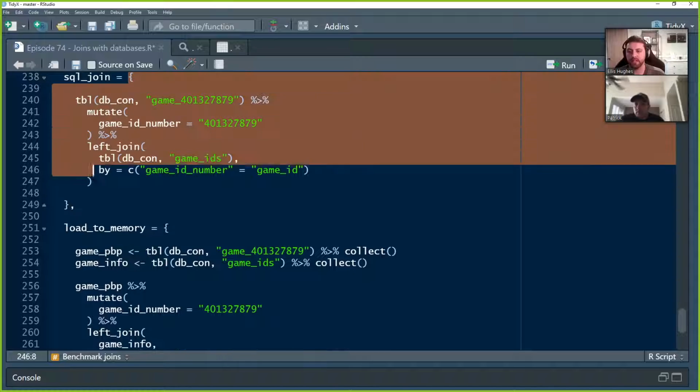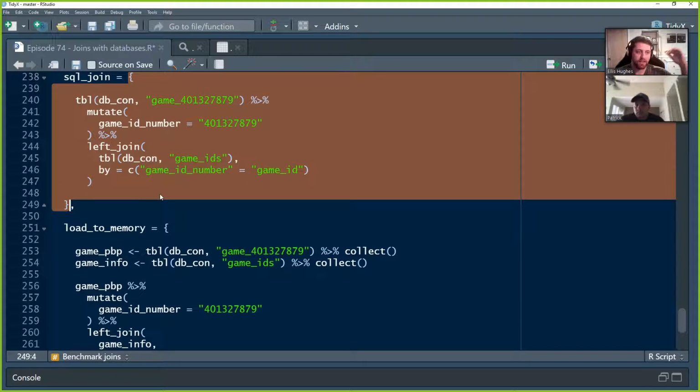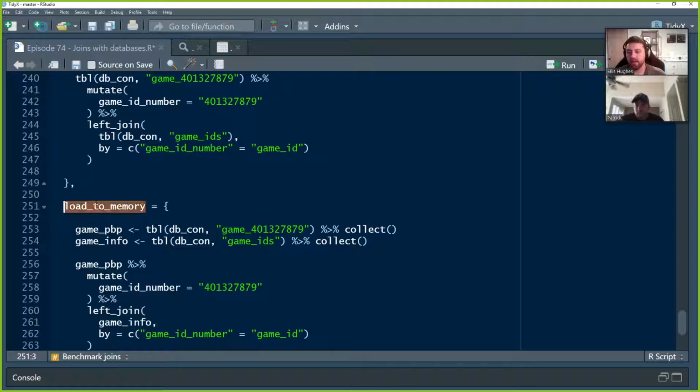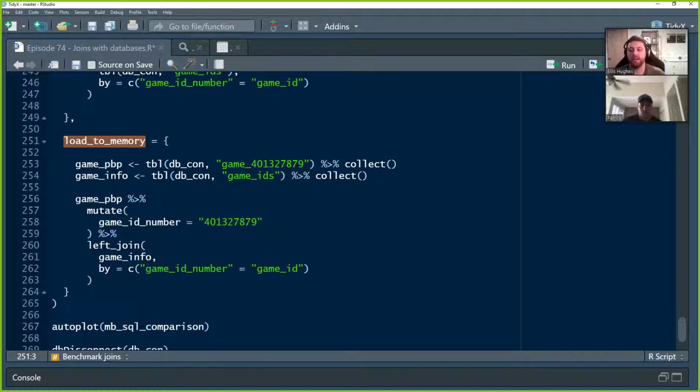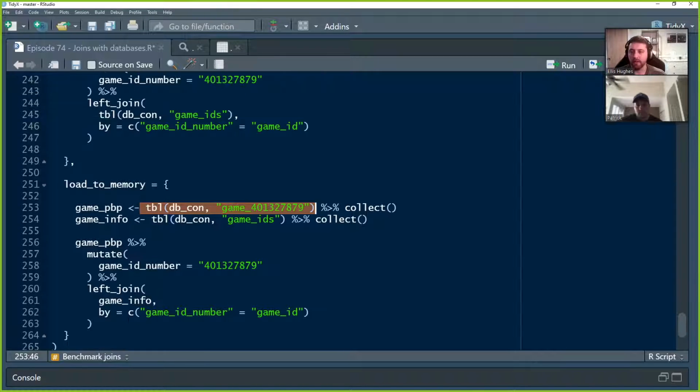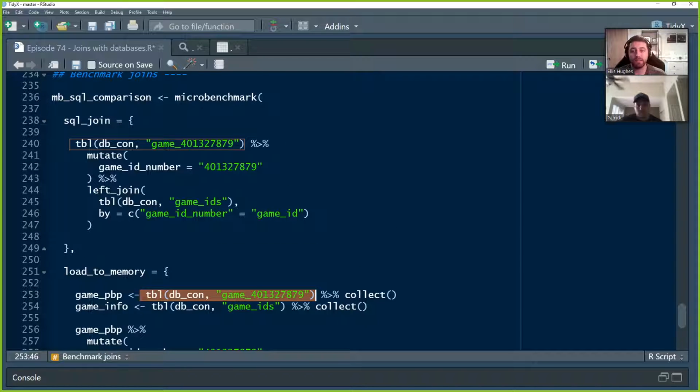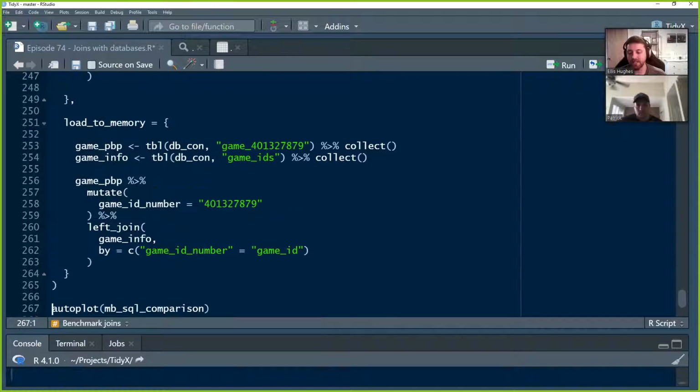Between these curly braces, which tells microbenchmark to consider this as one set of code. And then we're also going to call the second piece load to memory. And this is the piece of code where we read it from the database and then do our left join on our computer. And we want to compare which one runs faster. So we're going to run it the default number of times microbenchmark runs these things, which is 100 times.